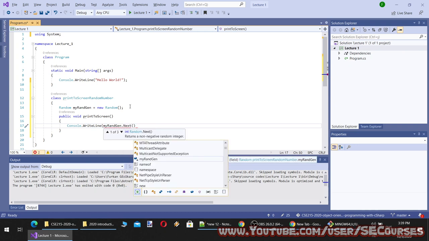Next. Then I just type the first parenthesis of the Next method. It shows me that it can take three variations. What is it taking? It is taking nothing. If we don't provide any data to the Next method of the Random class, it says it will return a non-negative random integer.